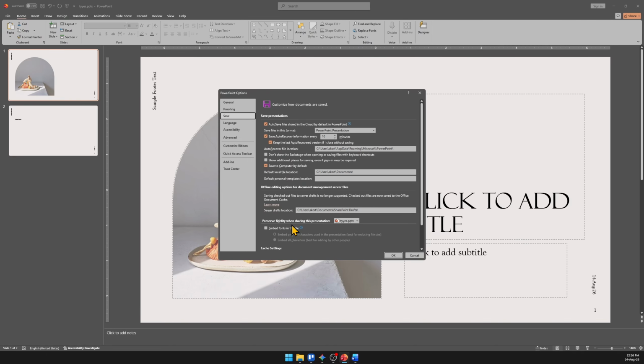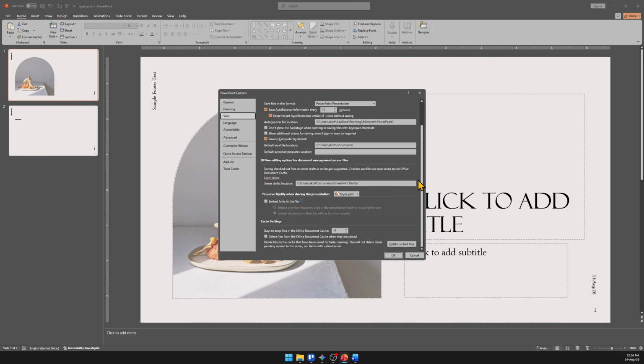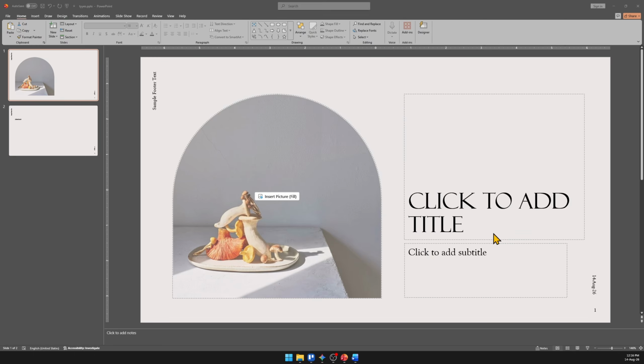Or if you must share custom fonts, you can tick the box, select embed all characters before clicking OK. And after that, just to apply the changes, press OK. And that is all there is to it. After doing these steps, your presentation will now save, open, and display properly without any annoying font errors popping up.